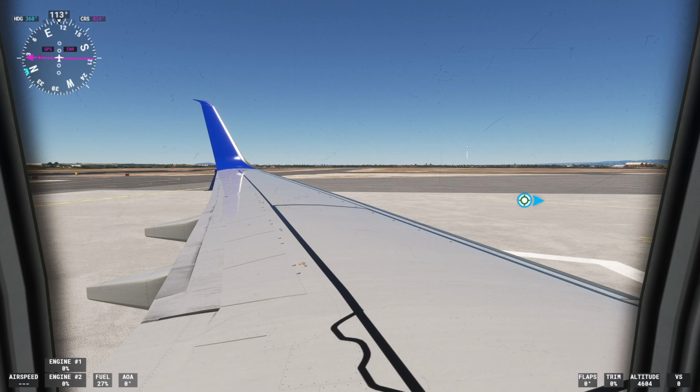Alright, now we have boarded. We're going to wait for other people to finish boarding and flight attendants to close the door, basically. Just going to chill here for a little bit and get ready, wait for pushback.